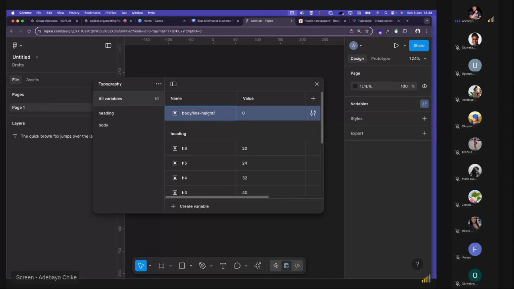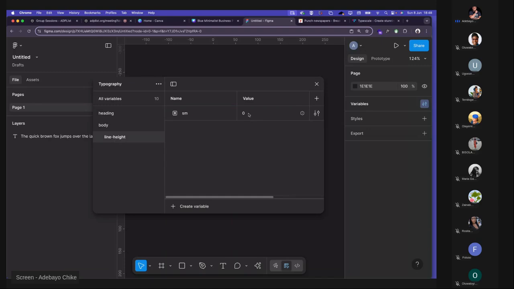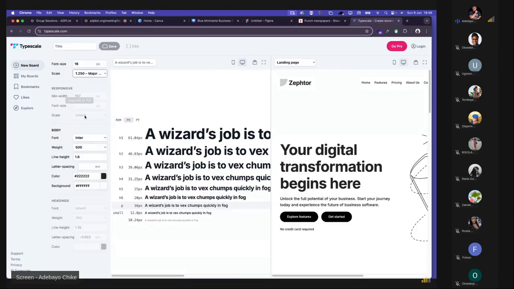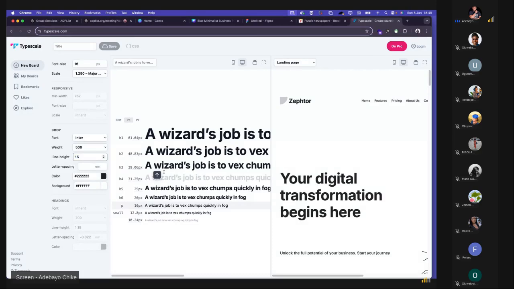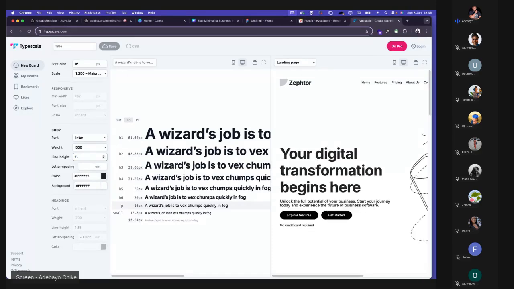So we have small. So line height, we have small. So now how do we calculate the line height? Now you can see our scale is 1.6. So that's what we have here, 1.6. Now you can easily just look at the preview and see if it actually works for your brand or your design. So 1.6, you can look at 1.5 or 1.4, but let's just leave it as 1.6.